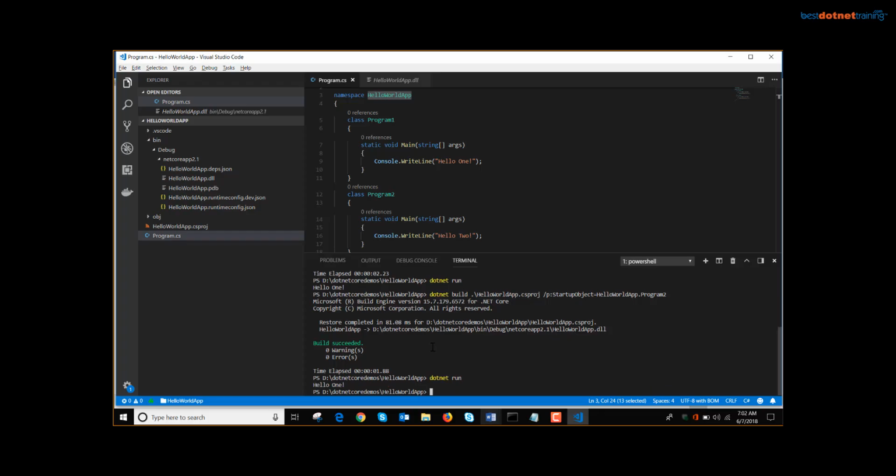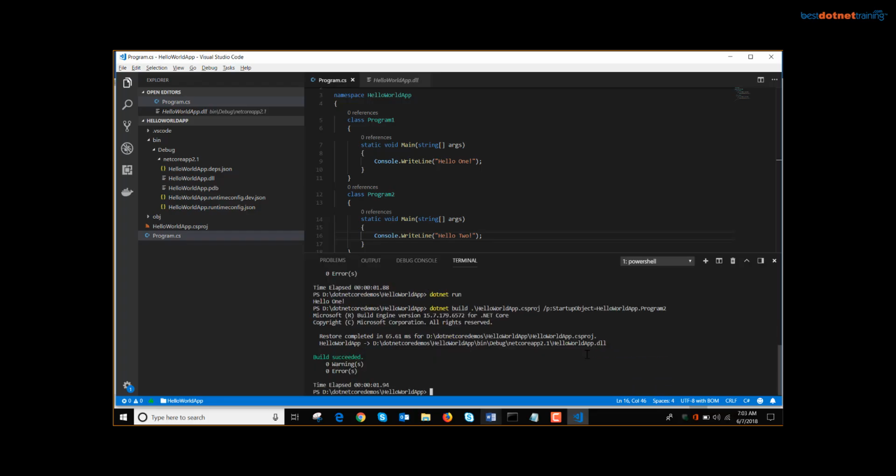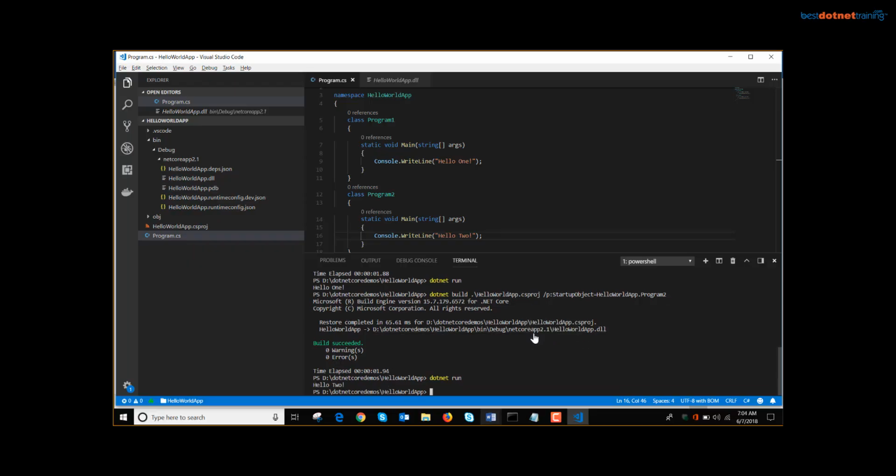It's again taking 1 only. Actually we should modify, because it's probably doing an incremental build. Just modify and rebuild. Yeah, that was the problem.